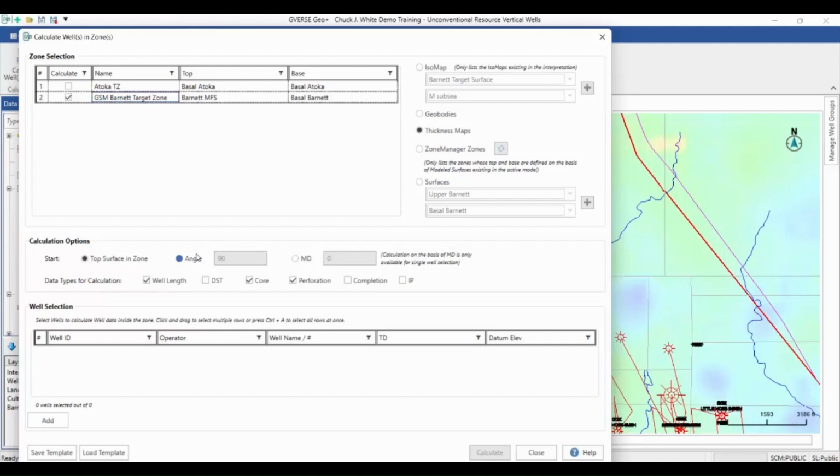Alright, next we have the data types for calculations. For this option here, what we're doing really is choosing whether the length and percent calculation along the wellbore is defined on the basis of certain data types. And we can choose these data types, for example, well length right here. We can choose this checkbox to calculate the well length within this zone or the zones if we've chosen more than one. And we've got the DST option here and core preparation.